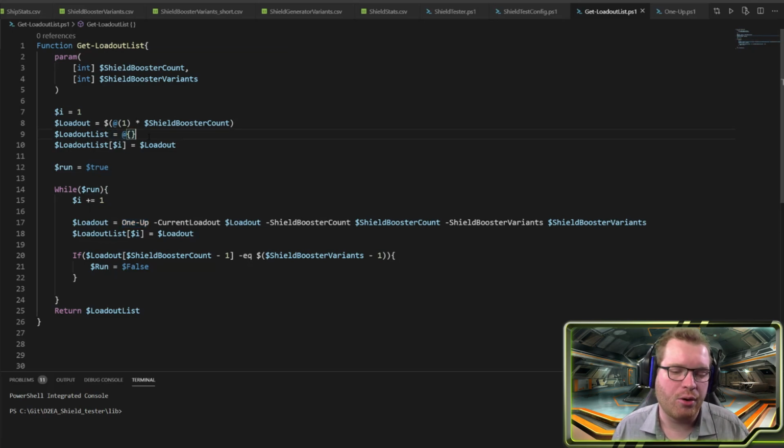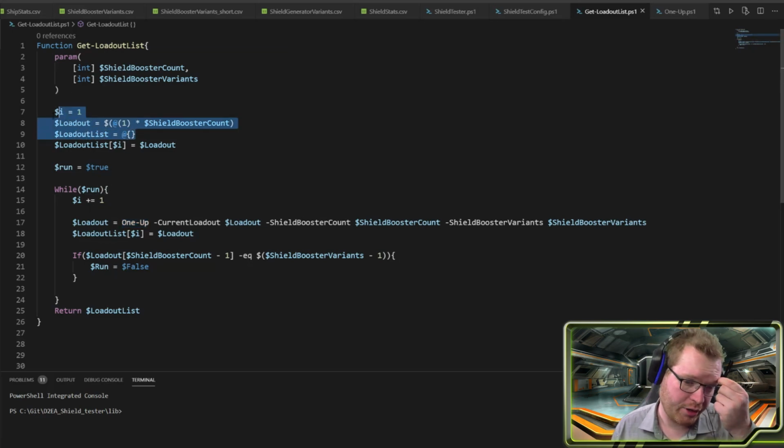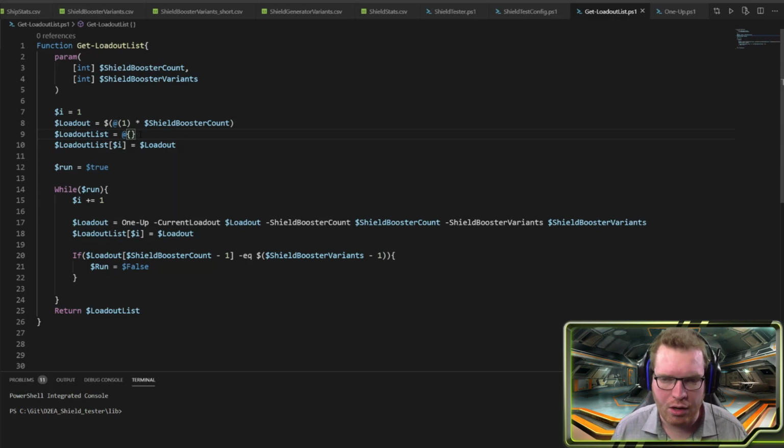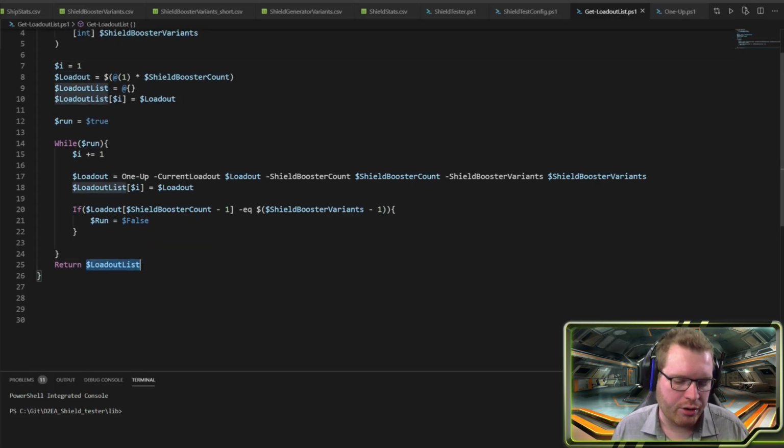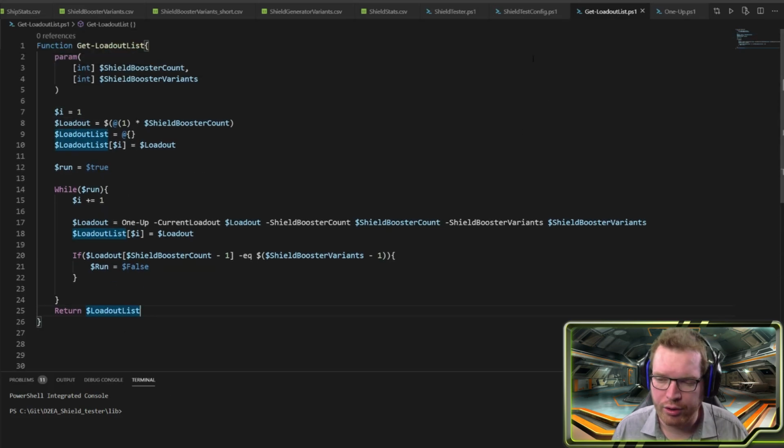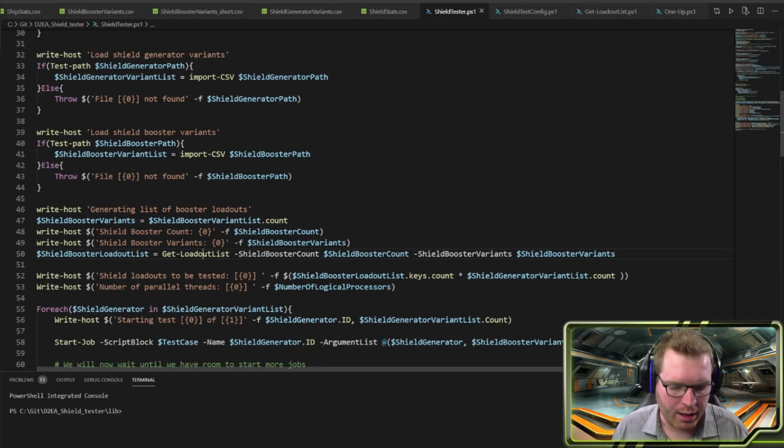All this information is being stored in a hash table. Hash tables, again, are used for speed, and because it doesn't really matter in which order they are tested, as long as we are testing all of them. So that's why I decided to use a hash table, because we don't really need the ordering, and hash tables are a hell of a lot quicker to use than any array or the custom PS object that PowerShell natively uses. And it just returns that hash table back to the main script, which we then have right here stored as the shield booster loadout list.